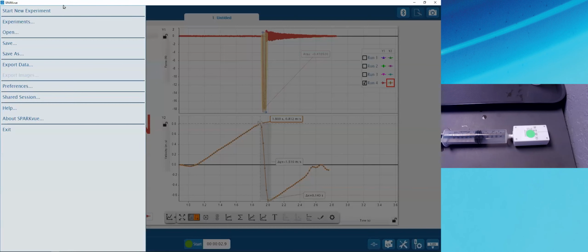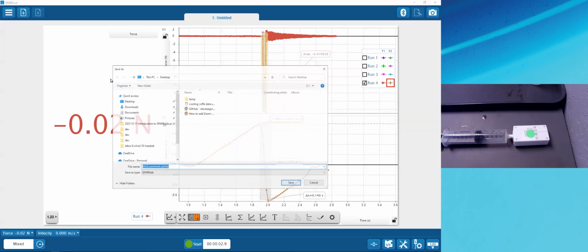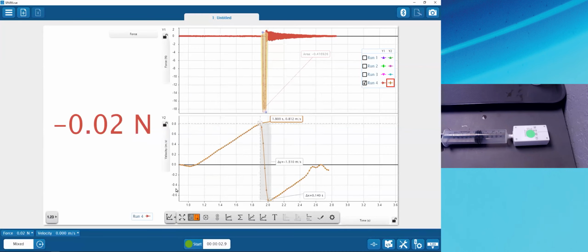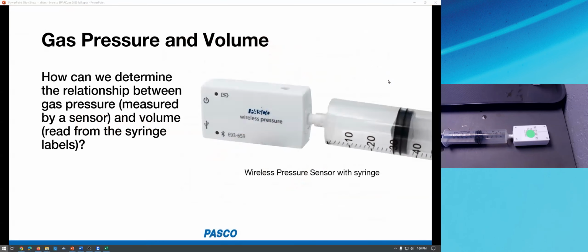So I'm going to close Sparkvue once again. Let me go ahead and save this file as a Sparkvue file just so I can preserve it. So this is the cart collision data. Remember earlier I exported the data, but if I really want a record of everything so I can reopen it and analyze it in Sparkvue, I might want to save it as a SparkLab file, which I typically do. All right, I'll close Sparkvue and relaunch it.